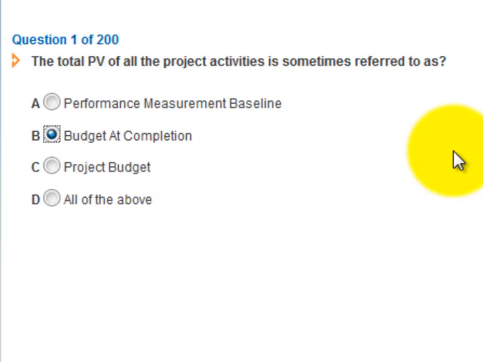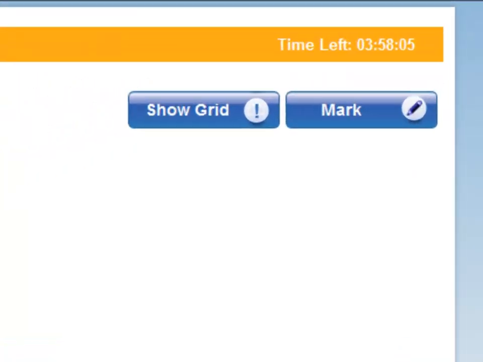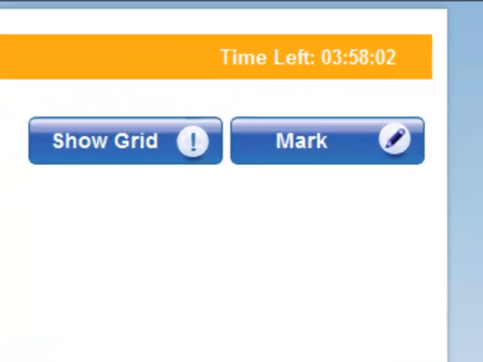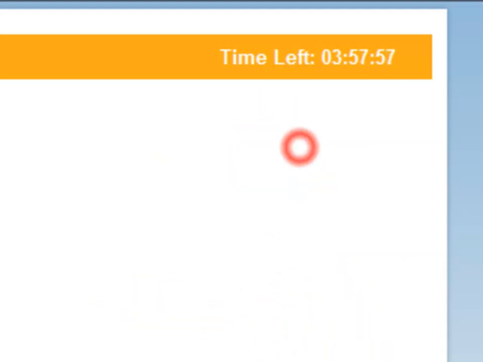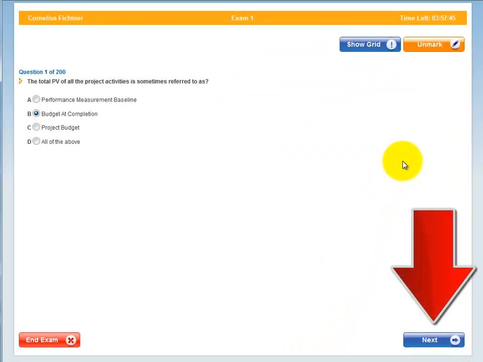But what if you are not sure? What if you're thinking, it could be A, no, I think it's B? Well, in that case, take a look at the top right there, just underneath the clock where you see the mark button. This button is provided, just like on the real exam, for you to mark it and say, I'm not sure, I have to come back to this one. So let's click it. And as soon as it is clicked, you can now see that it says unmarked. This is now for you a notice that you're not quite sure and you would like to come back to this question at a later time.